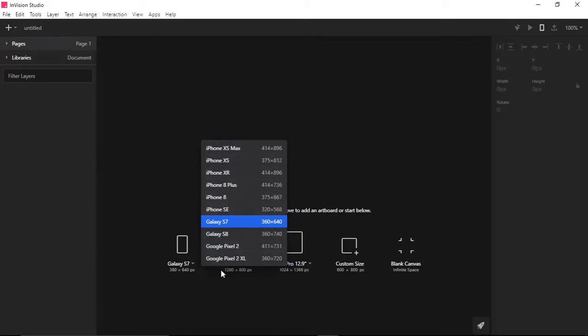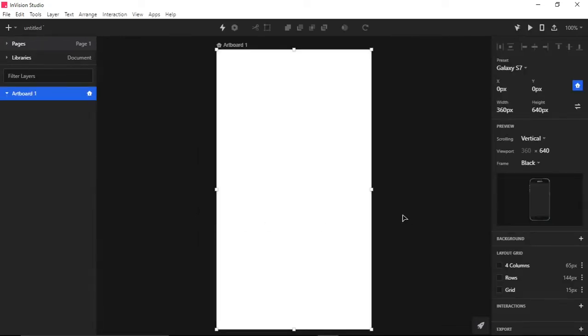You can use other sizes of phone here or you can create a custom size na ka-size ng phone ninyo, kung ano man yung gamit ninyo. But ako, gagamitin ko muna S7 for the meantime. Okay, and the artboard for Galaxy S7 will be added dito sa inyong InVision Studio desktop app interface. Okay, so ito na yung aking artboard. And since hindi ko pa i-discuss ang layers, hindi muna natin titignan dito sa part na to.